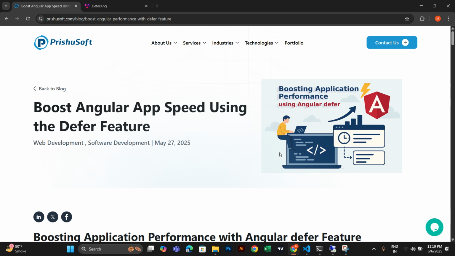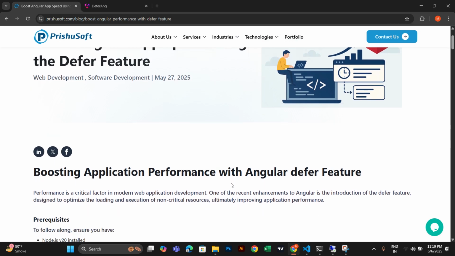It is called Defer block, introduced in Angular 17, and it is an absolute game changer. It lets you delay rendering part of your UI until it is actually needed, making your app faster, smoother, and more responsive. In this video, you will know exactly how it works. So, as performance is an important factor in web app development, Defer is one of the Angular features used to improve the performance.